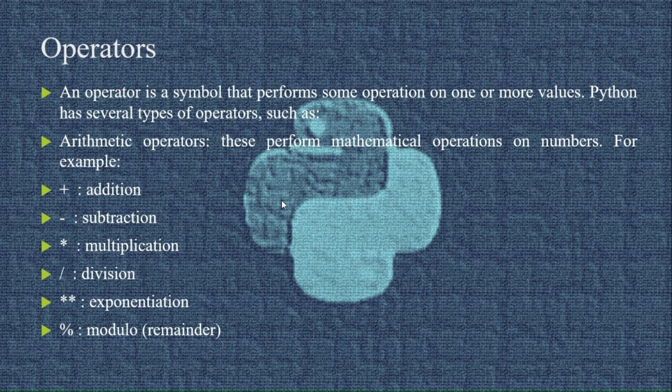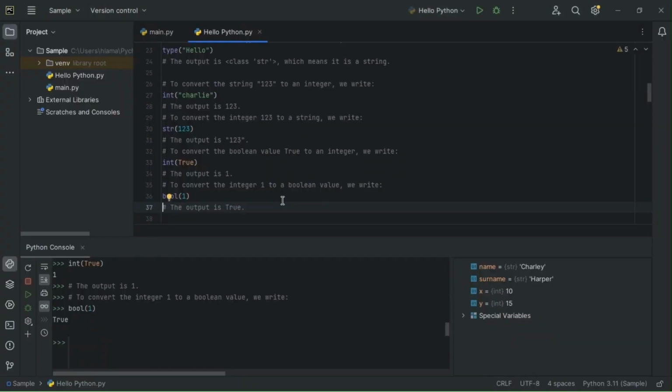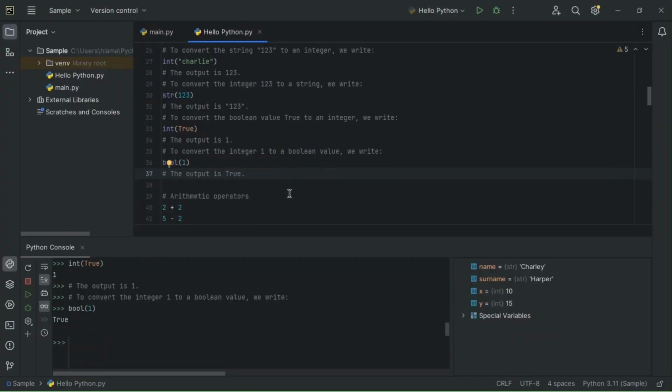Then we have the modulo. The modulo gives the remainder when you divide. Whatever the remainder is, it is what the modulo gives. And then the floor division divides and rounds down the answer to the integer that is below whatever the answer is. Okay, so let's look at these numeric operators here in Python.